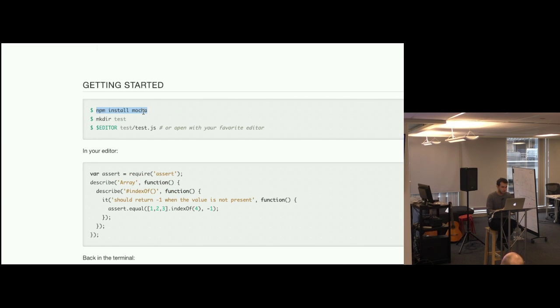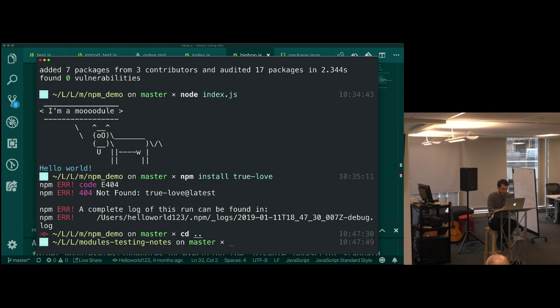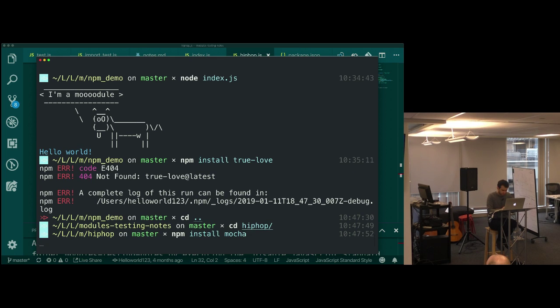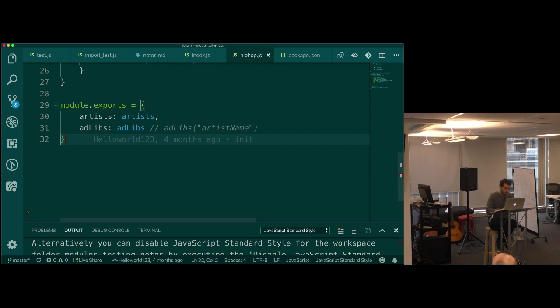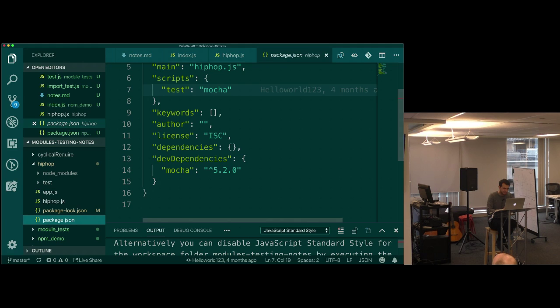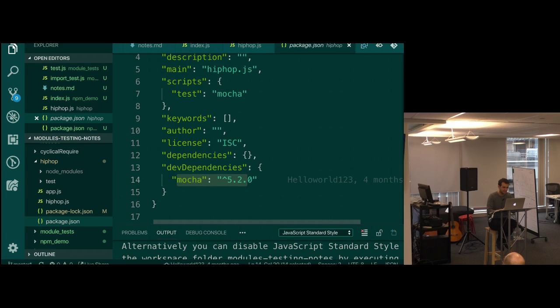So npm install Mocha. Be able to run this in here. So I'm just going to go into my hip hop folder real quick. npm install Mocha. And I have already installed it, so it's not going to necessarily overwrite anything. But oh, I guess it just updated. But if I was to go into my hip hop folder and look at my package JSON, I have Mocha in here, right?